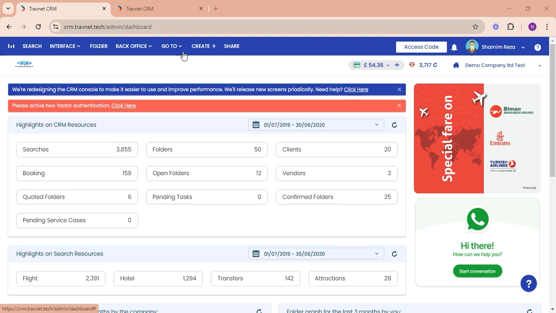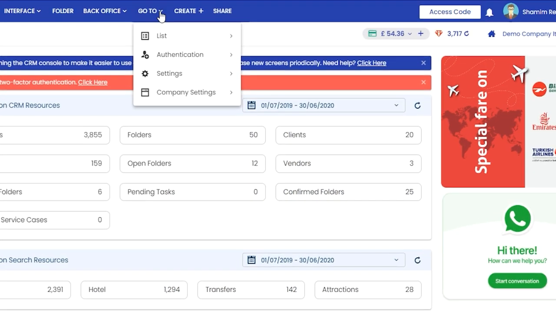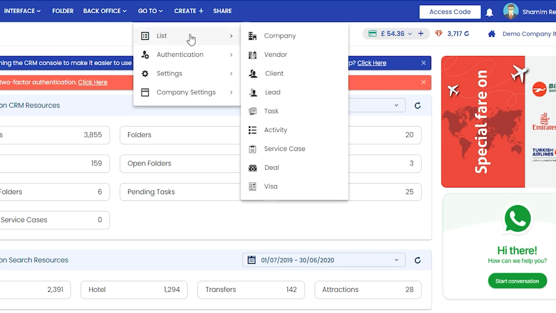Travnet Tech CRM's list subsection of the Go To section on the menu bar. For this, you need to click on Go To, which will give you access to different information stored in the system database. Now, hover your mouse over the list subsection, which shows you a drop-down list with different types of data of your company stored in the system. Now we will discuss each data type in depth.